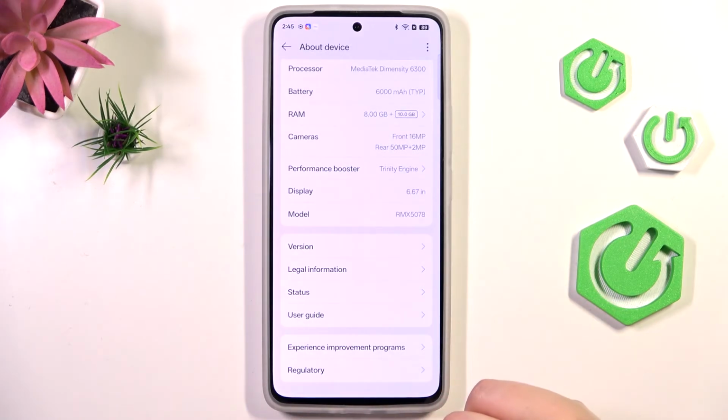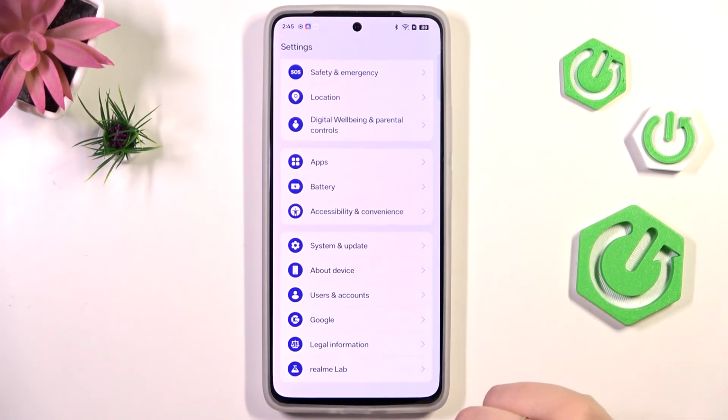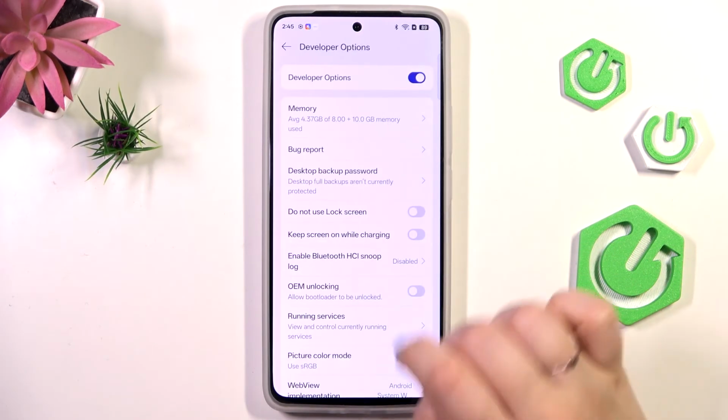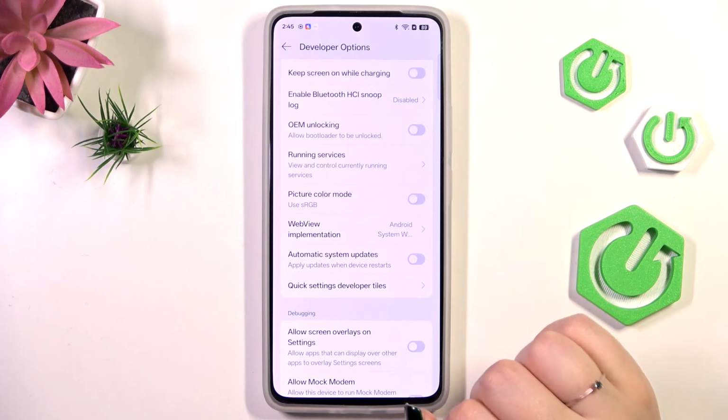So now we can go back to the general list of the settings and tap on System and Update and tap on Developer Options. So here all we have to do is to scroll down just a little bit to find this option, Automatic System Updates, and tap on the switcher to turn it on.